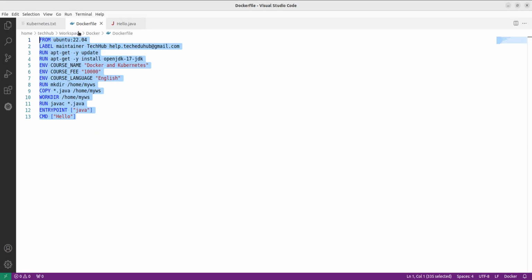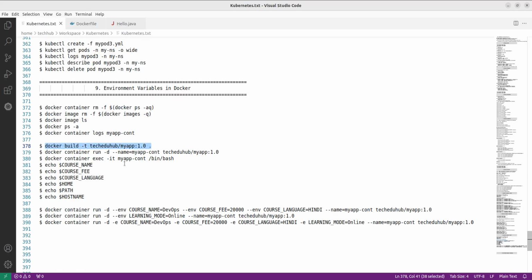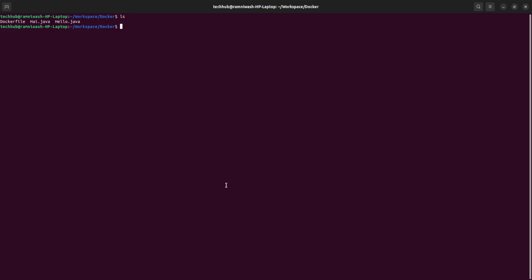Hello.java will be added, hi.java will be added in your image. Why? Because I am giving star. If you want only hello, you can use that instead of star, but I'm not disturbing what we did in the last session. Same I am using, just these 3 extra lines I have added. Okay, let it be. Then simply go and build the image.